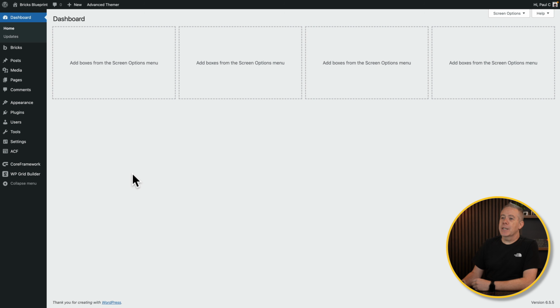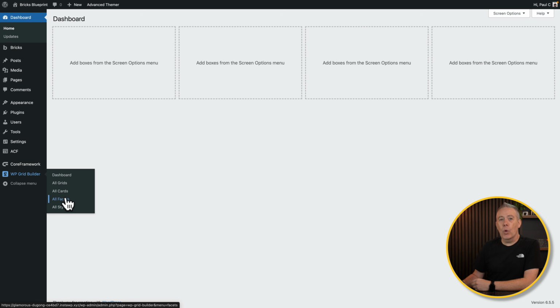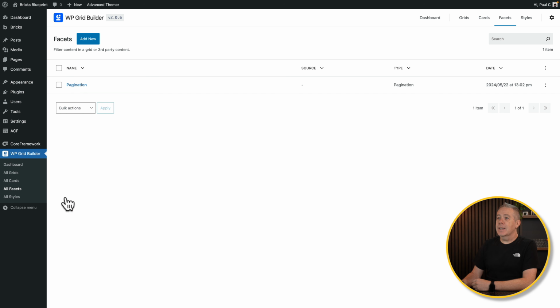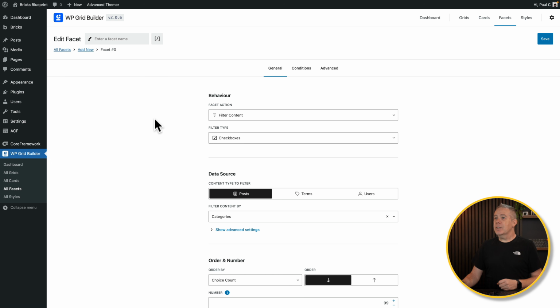Okay, so what we're going to do is come into the dashboard. We're going to go into WP Grid Builder and come down to All Facets. Inside there, you can see we've got one set for pagination, but we're going to create our own. So let's click Add New. This opens up the ability to create facets. Let's give this a name. We'll say Sort Recipes. And then you can see we've got 3 different tabs: General, Conditions, and Advanced. We'll go through each of those in a moment.